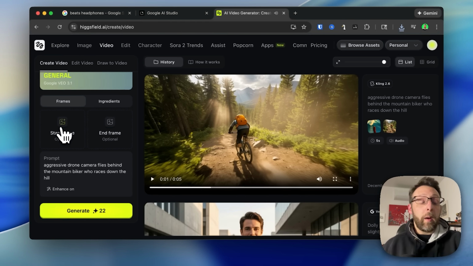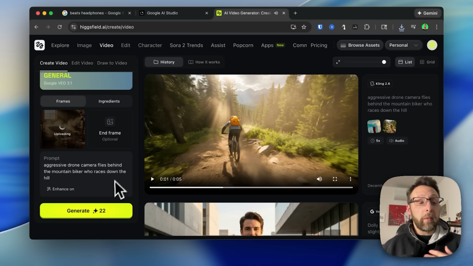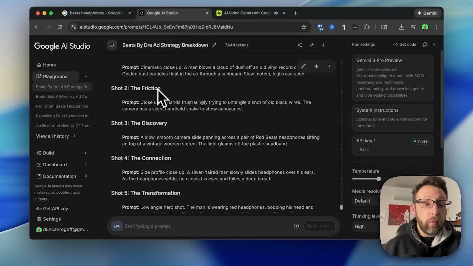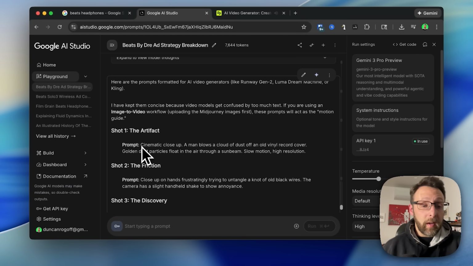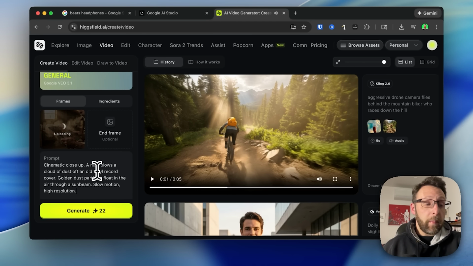And we're just going to upload our start frame because I found that prompting videos actually works best when you have an image reference. So I'm just going to bring in our starting frame of this man dusting off his old vintage records. And if we come back into AI Studio, we can see: cinematic close-up, a man blows a cloud of dust off an old vinyl record cover. We can just go ahead and paste that in here.